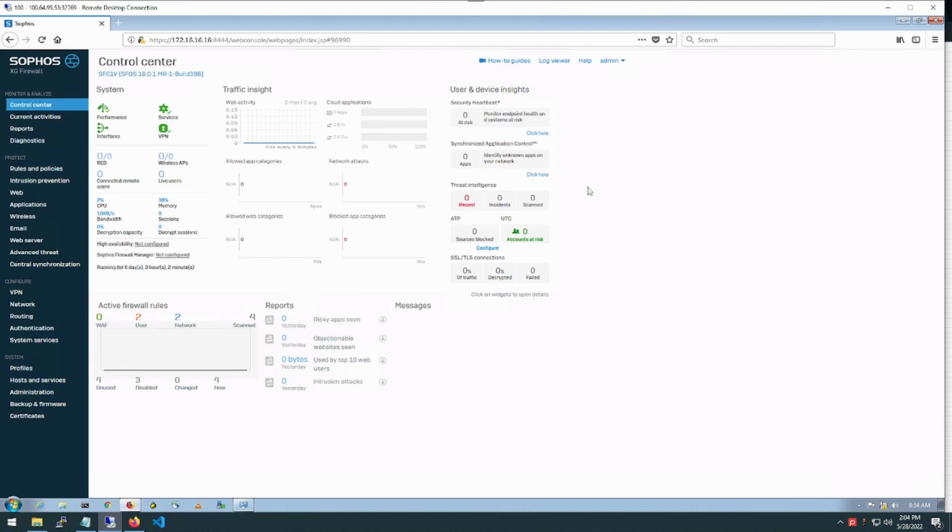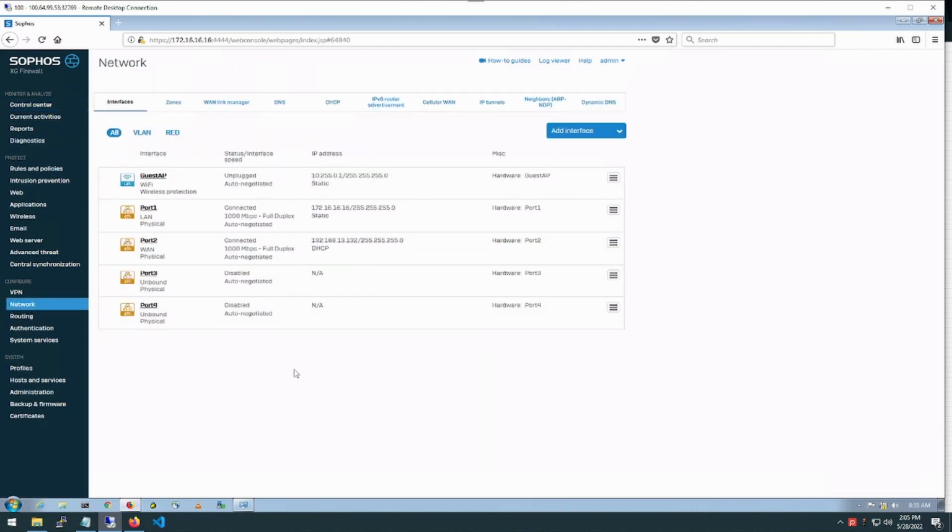So this is the firewall interface. All the configuration will be done from these navigations. You can see here Monitor and Analyze, Protect, Configure, and System. These four sections have been divided, and you'll be able to configure everything from these sections itself. As of now, we have to configure interfaces.